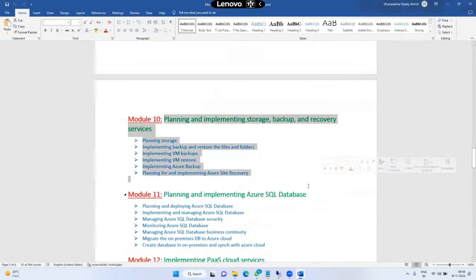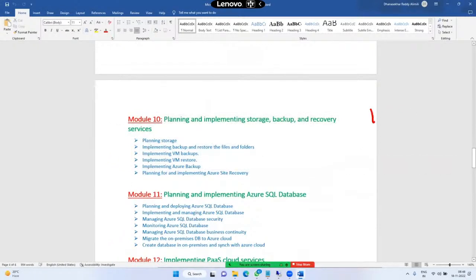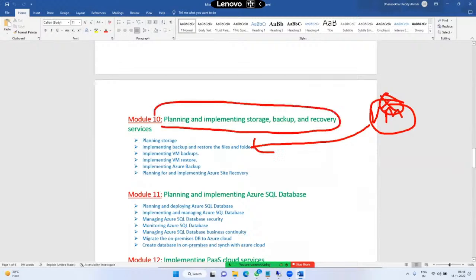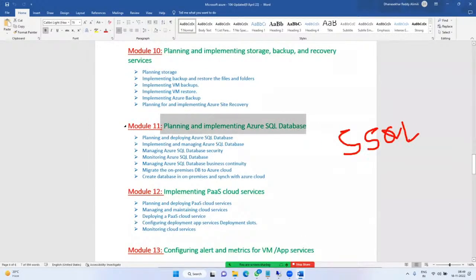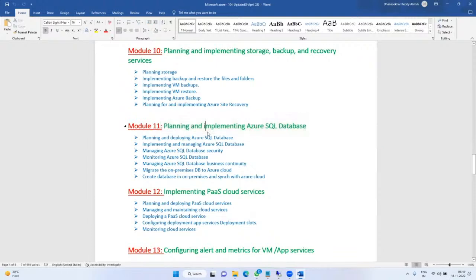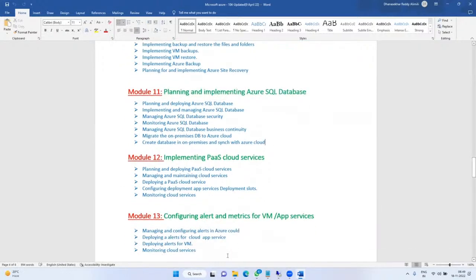And this is about backup and restore. Backup and restore in the sense that there is a VM, and someone accidentally deleted that VM. How can we restore it? How to maintain backup, how to maintain the recovery services in Azure, we'll see in module 10. Module 11, Azure SQL Server. You know, normally Microsoft SQL Server is on-premises. In Azure, we call it Microsoft Azure SQL Server. How we can use Azure SQL Server, we'll see in module 11. Module 12, other PaaS services.